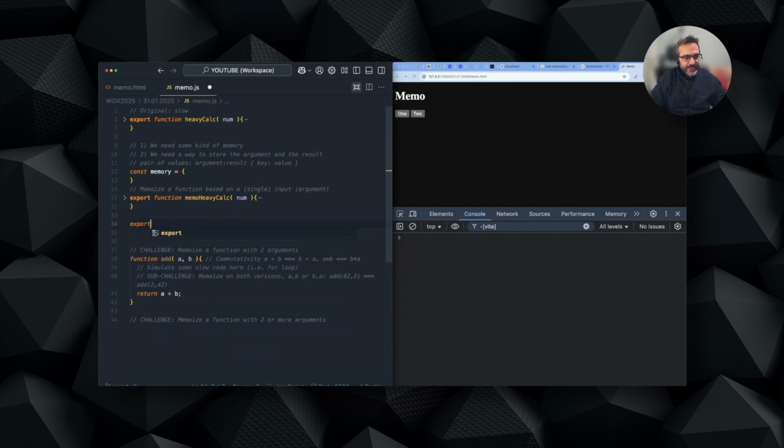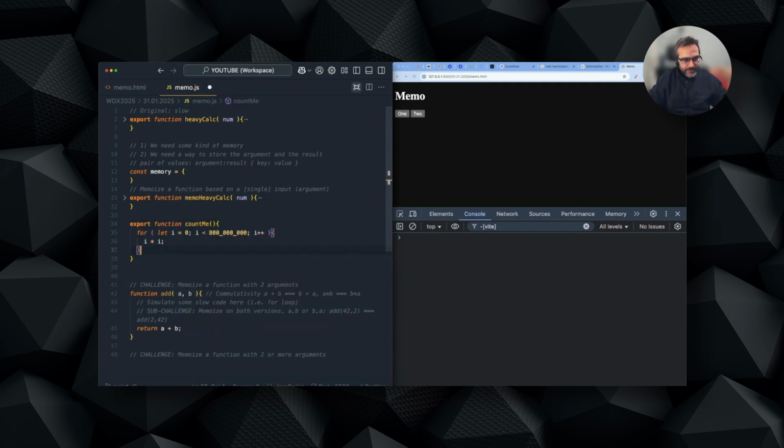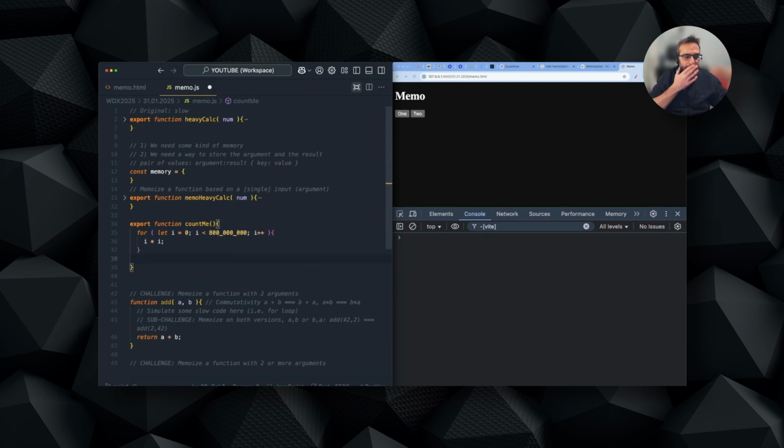So I'm going to say export function countMe, which is going to return, or let's say console log, the number of times this function was called. So this function was called something times. So I don't know, we'll see, times. Now this is a variation.